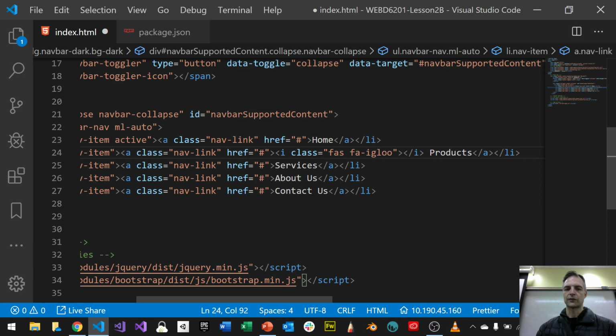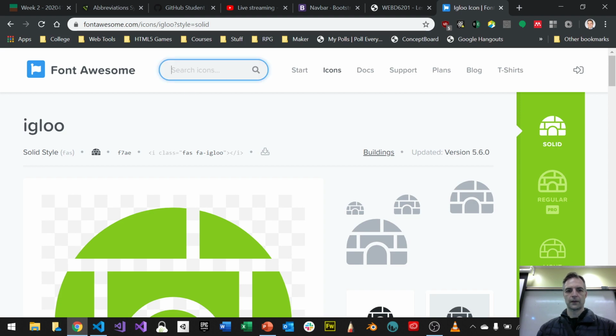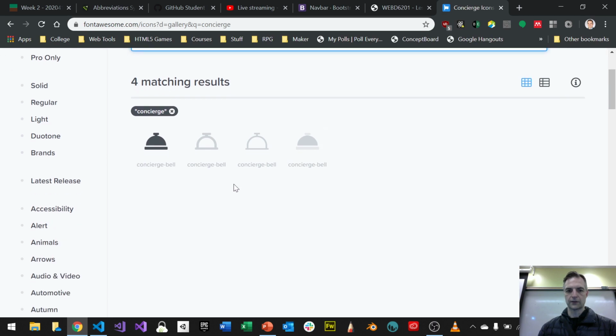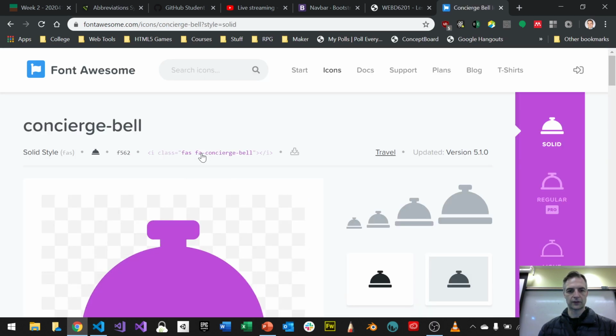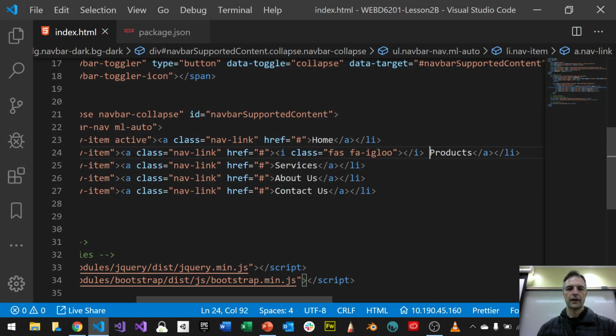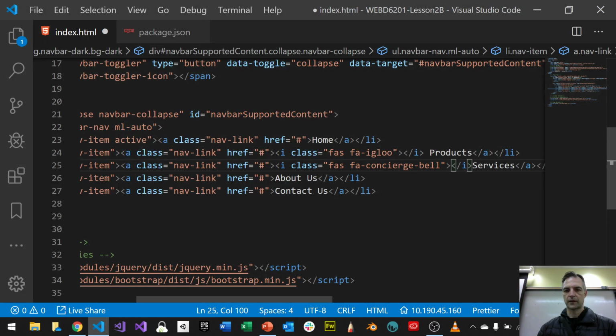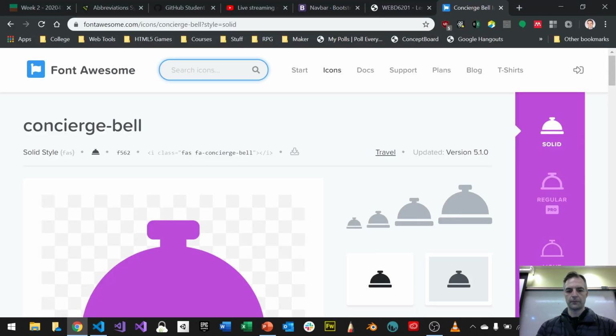And now let's add the other ones. For services, let's add that concierge bell. So again, I'm going to go to concierge, and you can see that there's a concierge bell. I want to use this one for that. So again, I'm just going to copy this. If I just click on it, it copies, go back, and I can paste it in, give a space. And then for about us, I'm just going to use info.